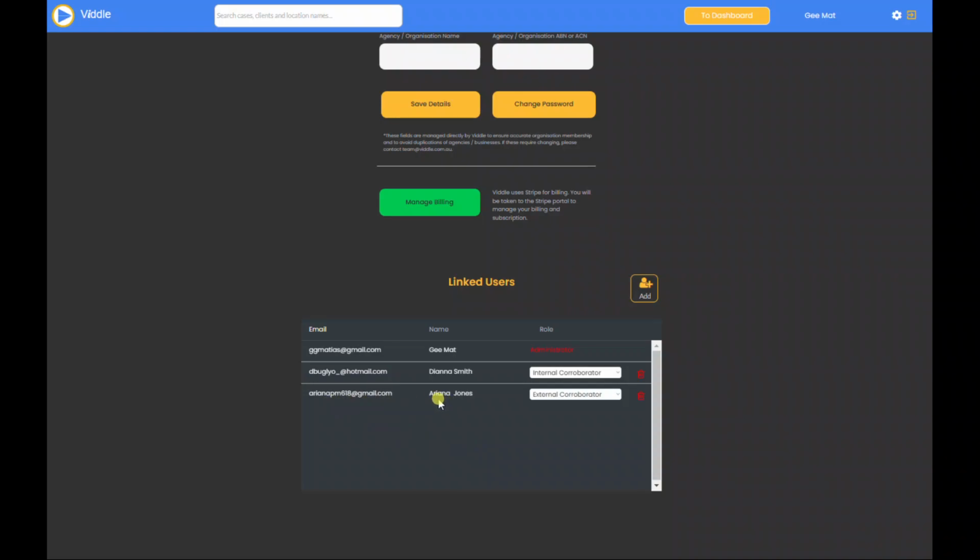Once that's done, this user, Ariana Jones, will be part of your linked user team. So this is the same for individual users and team users. For a team you have 6 seats or 6 access passes, and you can use one of those access passes as an external collaborator, meaning a member that is already a Viddle subscribed user that is not part of your agency. So heading back to the dashboard.